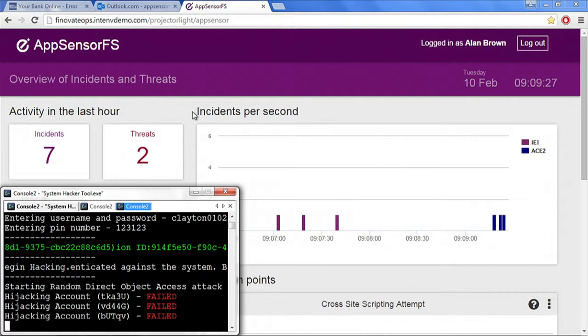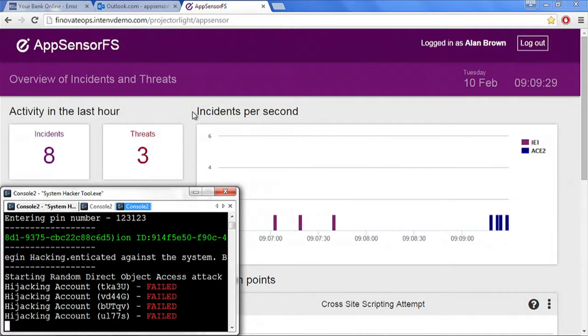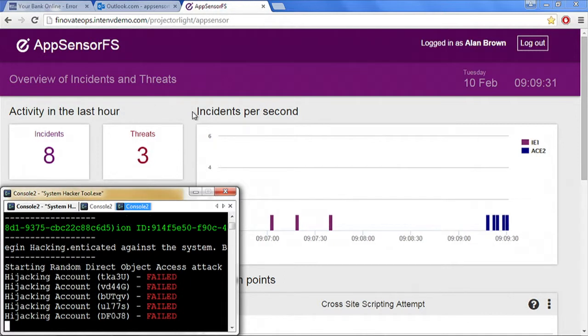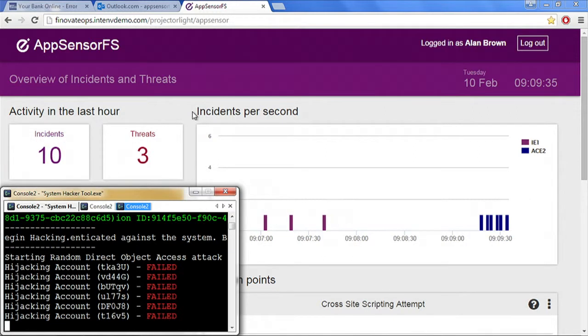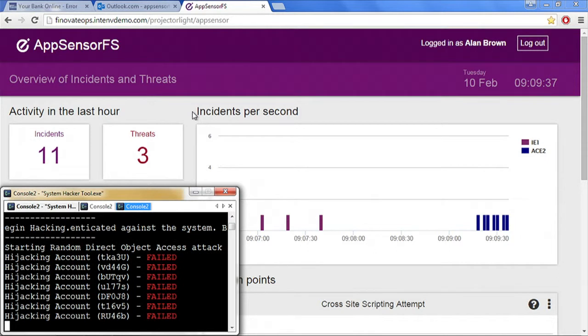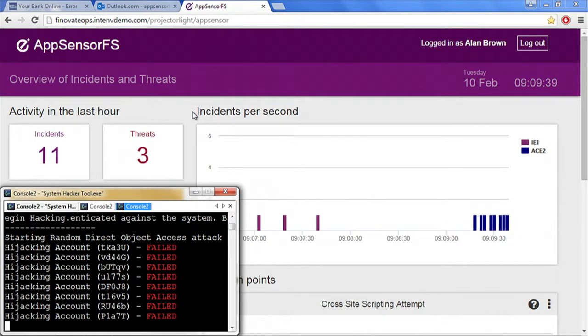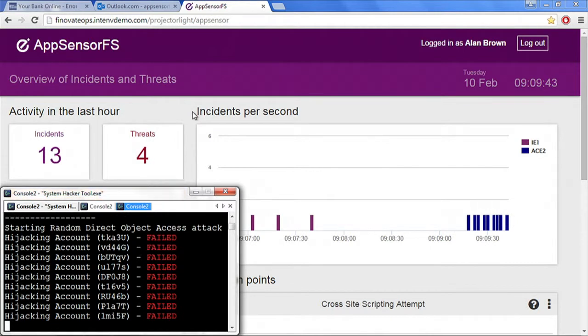And you can see that the banking portal is rejecting my attempts, but my tool can quickly try account after account. I don't have to do anything. This is quite an efficient attack. So the tool will just carry on running in the background for as long as I want.